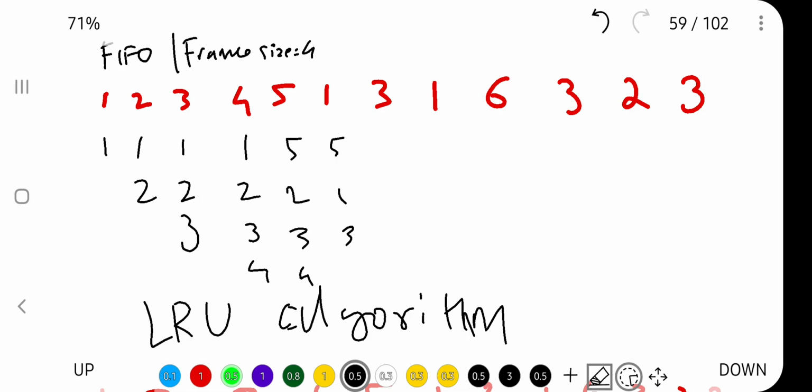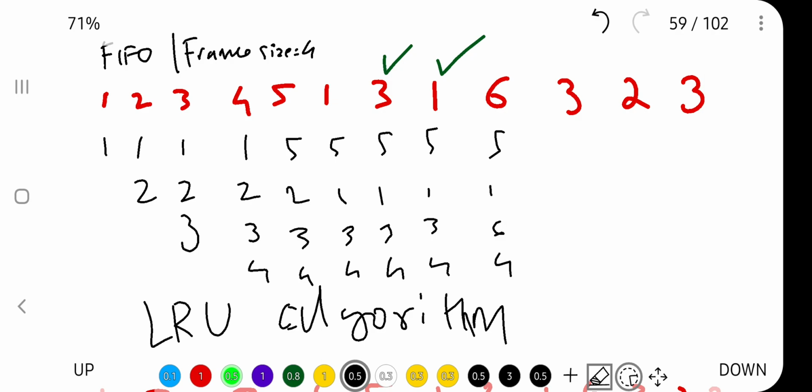So I'll have 5 1 3 4, and 3 is there, so 3 is a hit, so I'll mark it as hit. And after that I'll be writing the same thing here, 5 1 3 4, and 1 is there, 1 is also a hit, so I'll mark it as hit, and write the same thing, 5 1 3 4. And after that 6 is there, so 6 has to replace the first in first out, so 6 will be replaced here, and 4 will be here.